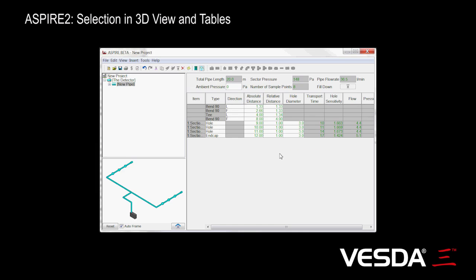A key feature of ASPIRE2 is the ability to show selections in the 3D view and have those synchronized with the tables. So here I've docked the 3D view in the corner of the window, and if I select a particular hole, you'll see that shows up in the table. Similarly, if I select another hole or a bend or a T, likewise they show up on the 3D view.